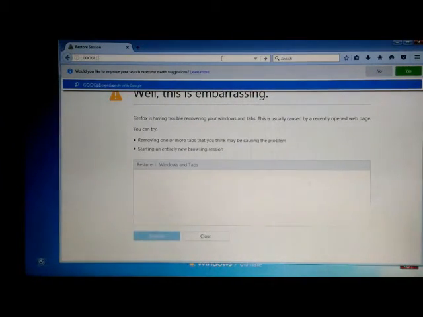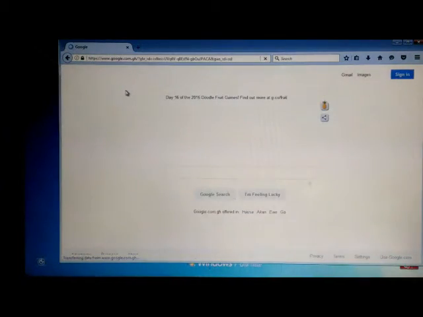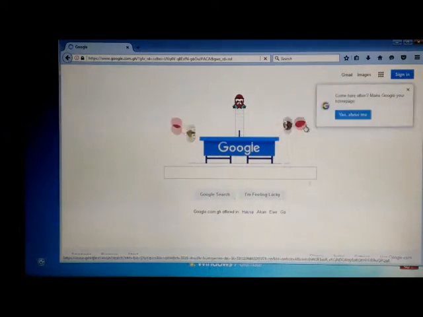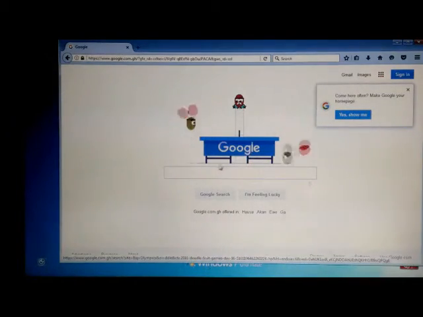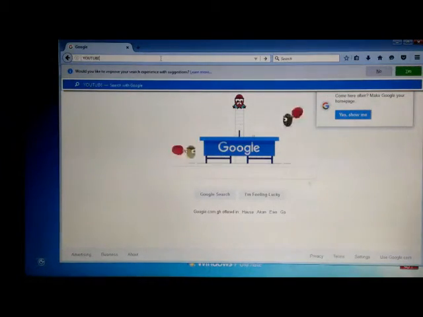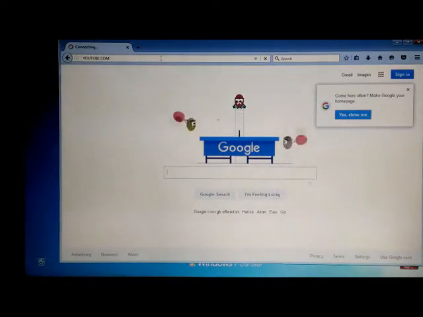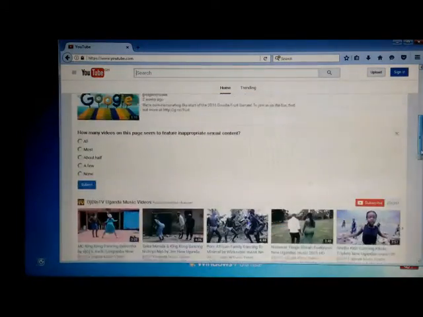Google dot. So there you go. So that's google.com. As you can see, you could access the internet from here. Let's search for YouTube. Okay, so there you go. Yeah, there you go. That's YouTube as well.